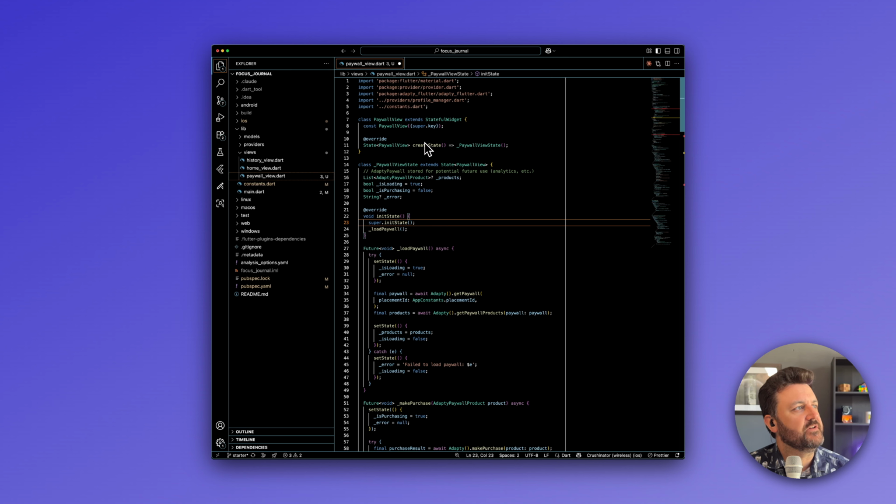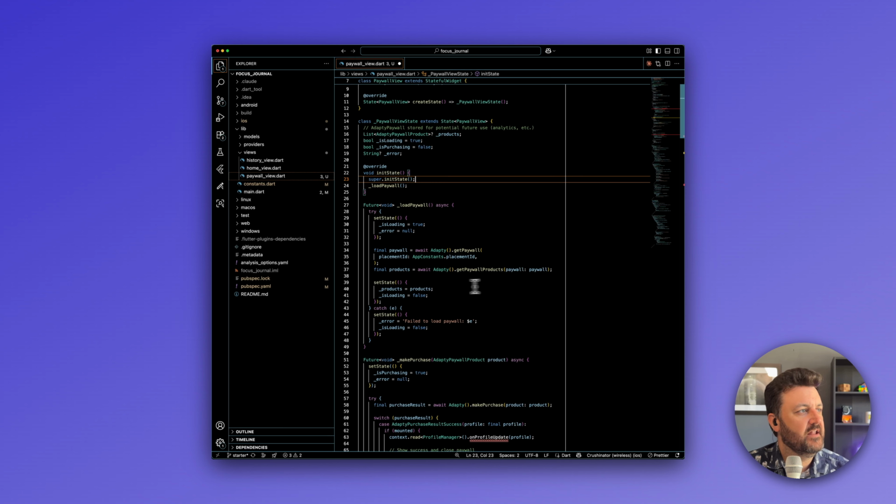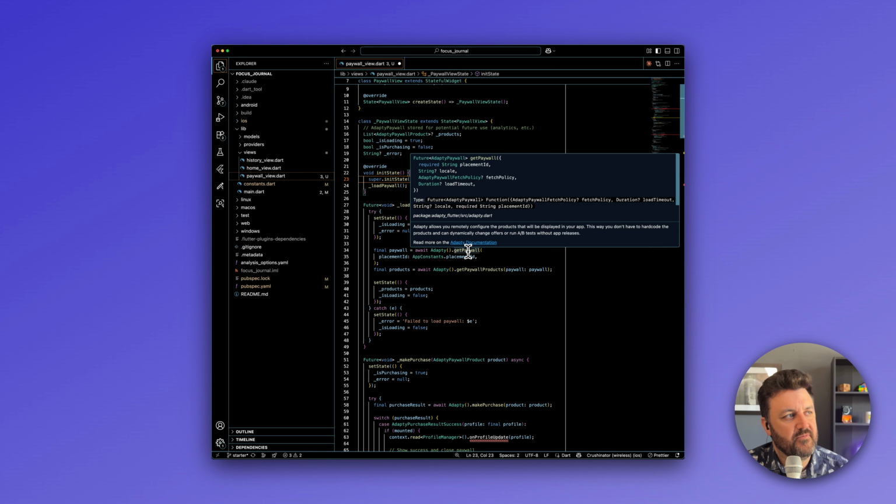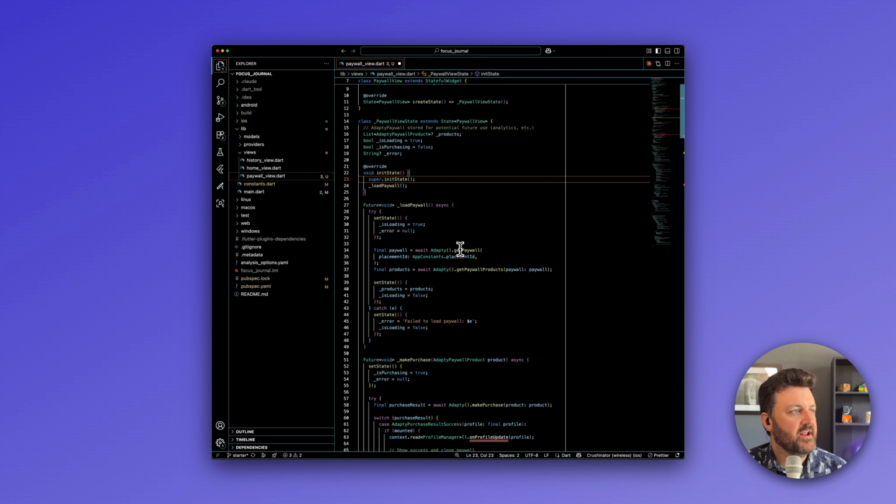All right. So inside the paywall view, we've got our paywall view state. As part of that init state, we're loading the paywall using the load paywall function. And so that's what I'm going to call out. We're first going to go into the Adapty library and run the get paywall function that takes in a placement ID. So we're going to get the paywall with the placement ID that we pull out of app constants.